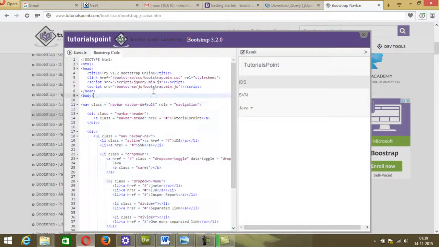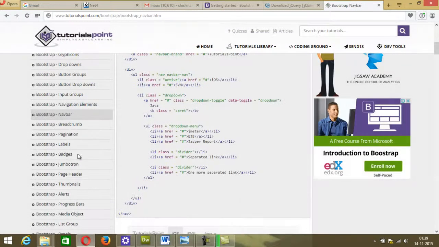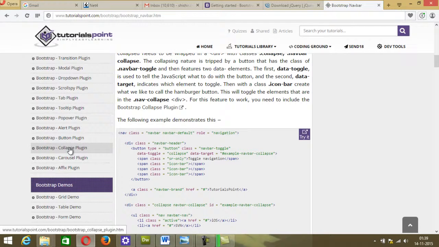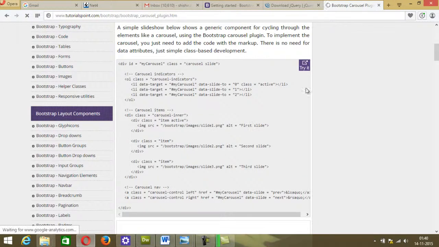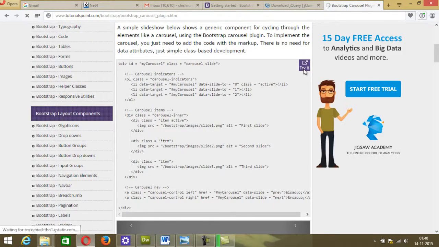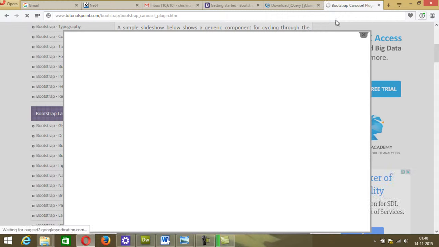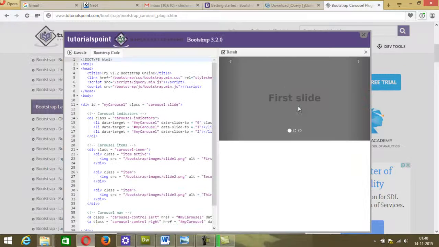The thing is that these files should be attached in a similar sequence. The sequence which we created at first is okay for that. Similarly, even if you go to the Carousel plugin, this is the Carousel plugin or the image slider. You can click on try it. And it will show the image slider.